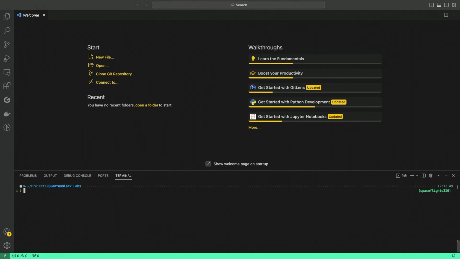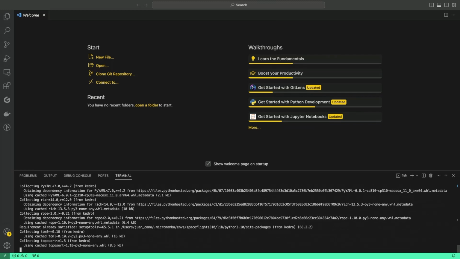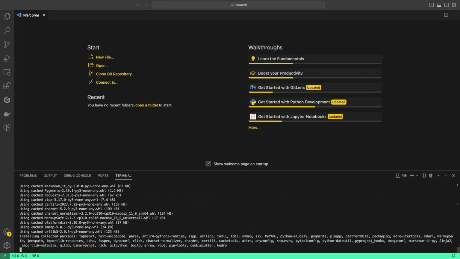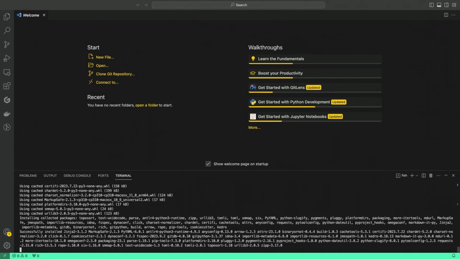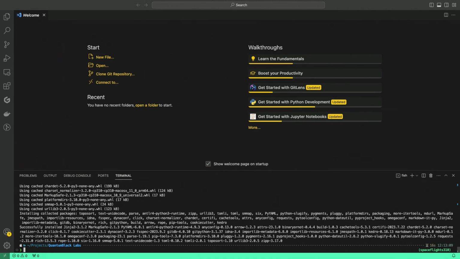In particular, I'm going to need Kedro for this. So let me pip install kedro. And this is going to download the full-fledged Kedro framework that pulls a number of dependencies on it that are going to be needed in the near future. Let's give this a couple of seconds to finish.